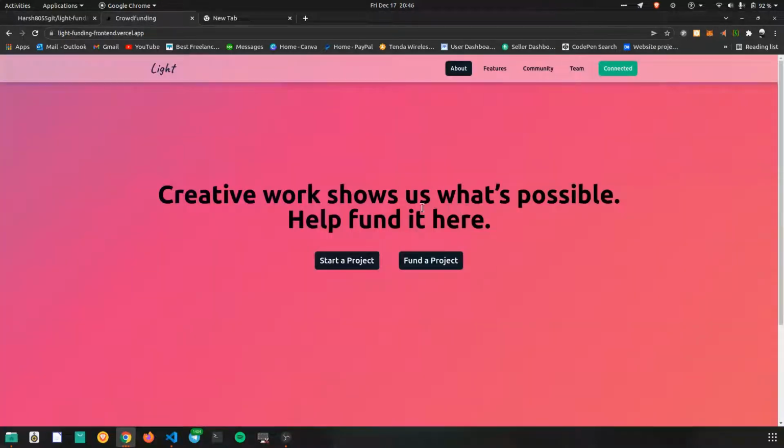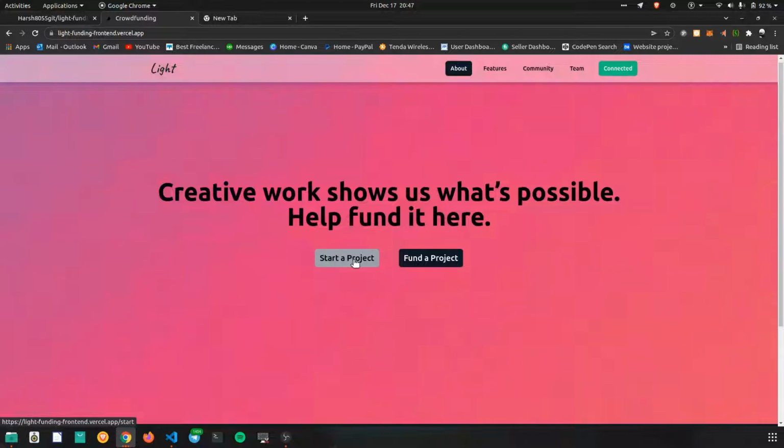So, what's Light? Light is a crowdfunding platform which is built on top of Polygon blockchain, and with Light, you can either start your own campaign so that you can get funded for your idea if you're working on any project, or you can fund the existing projects that are registered on Light. So we have these two buttons as we see on our dashboard. We'll click on start a project and we'll start by looking at how it works.